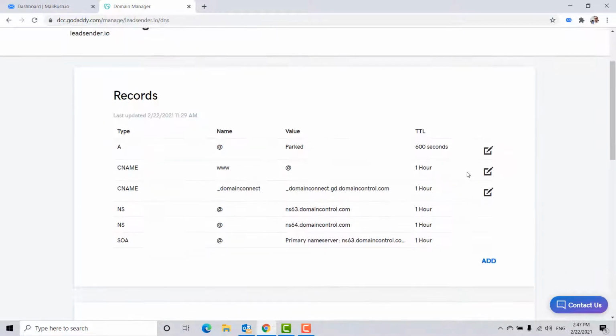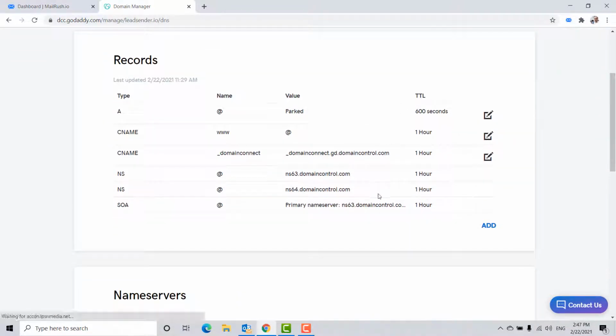Here you will find a few predefined DNS records related to your GoDaddy account. You must have a domain name and a web hosting account or an email service to use MailRush. We are going to proceed to add our first DNS record.